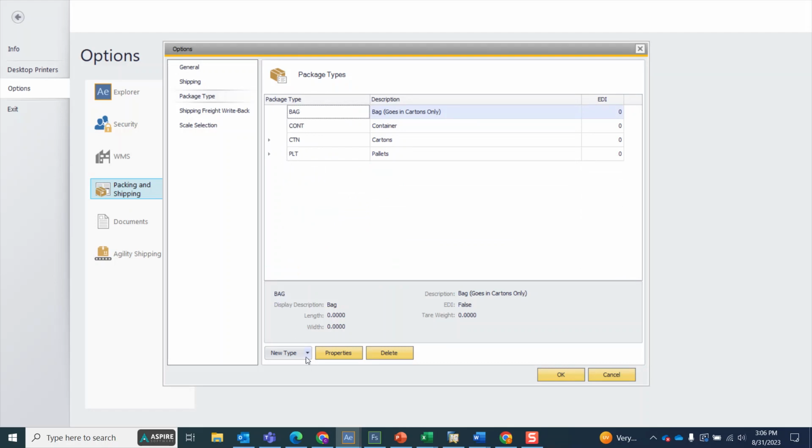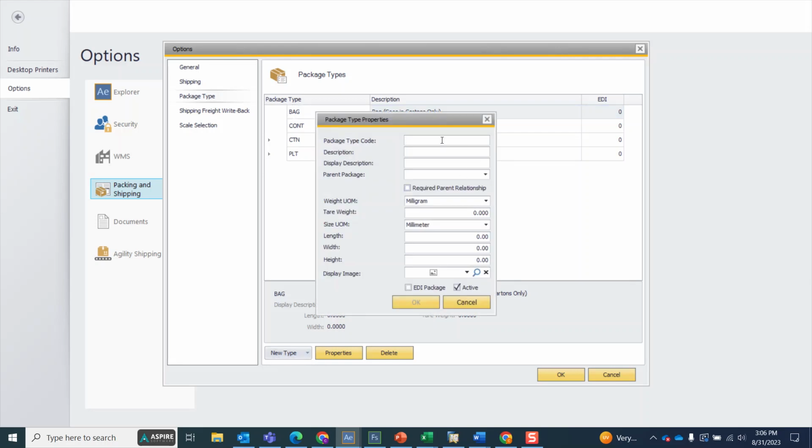Today, we're going to go ahead and add a type called a bottle. So I'm going to go to new type. I'm going to give it BTL for bottle. Description is going to just be bottle. Same thing with display description there. Nothing else here is really important right now. We could add sizes and things like that, but for today, we're not going to do any of that.